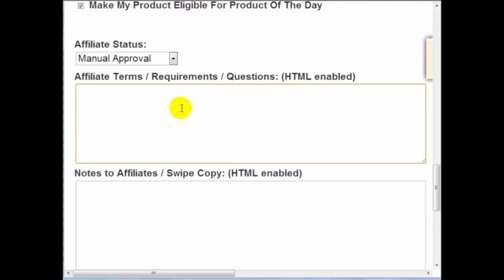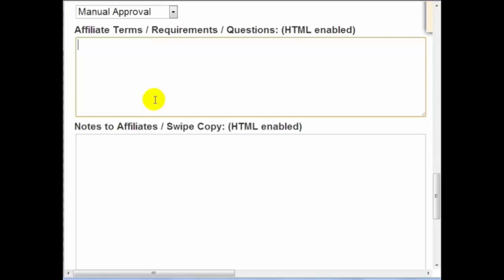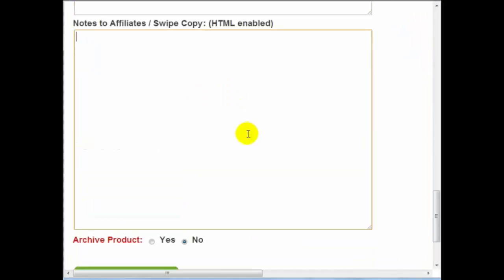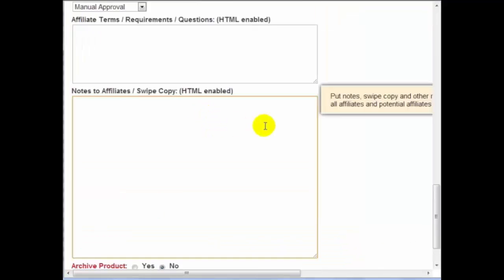You can enter your affiliate terms here, your answers to questions people have about your affiliate program, how they get paid, and so forth, just stuff that affiliates would probably ask. You can go on Google and find questions that people would ask, and list out your terms, requirements and conditions, if you have any. Then you can put notes to affiliates, like swipe copies of your solo ads and email solo ads, and any resources that might help your affiliates. This is HTML enabled as well, so you could enter banner ads and a lot of other stuff over here.